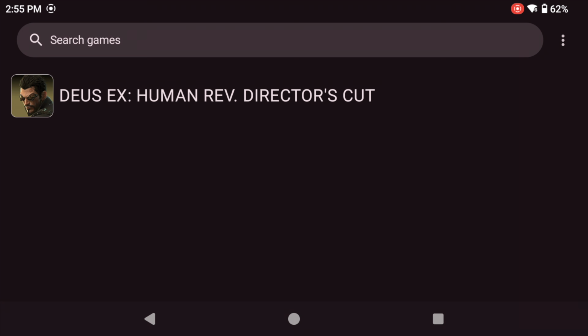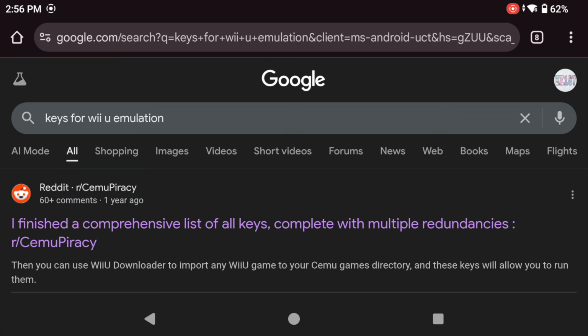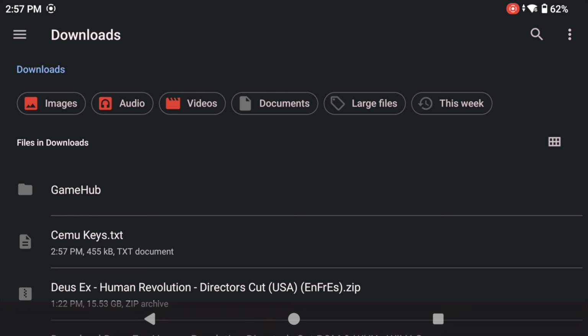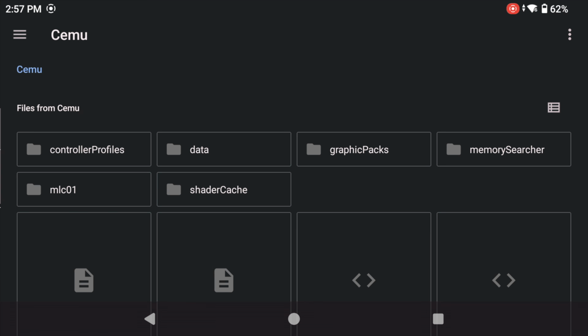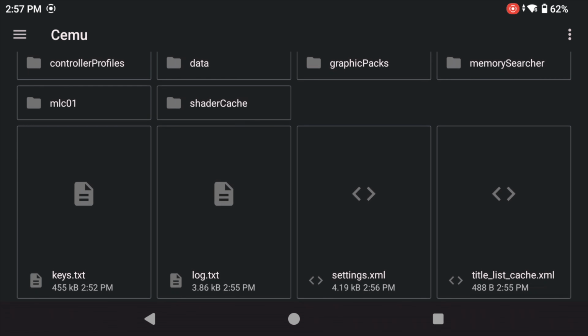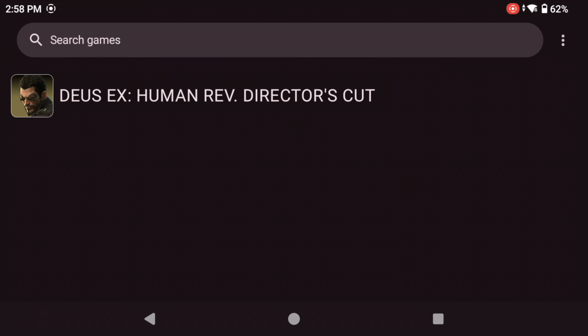Now, in order to run your games and to actually get them to show up in this menu, we're going to need a keys file. I can't provide you guys with this file, but literally just search for it on Google, click on this Reddit link, and you'll be able to find what you need. Once you download your file, you're going to rename it keys, and then put it in this Cemu folder right here, replacing the keys.txt file that's currently in there. When we head back to Cemu, you should be able to refresh it and your games should pop up.